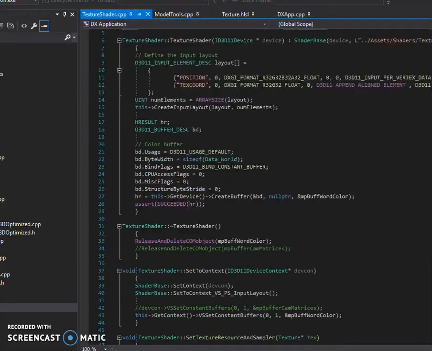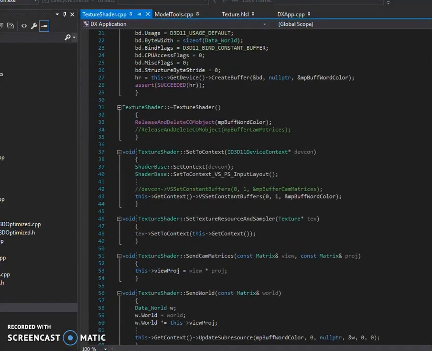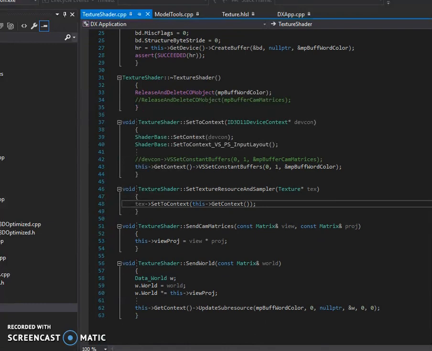Inside my shader class, I have the set texture resource and sampler, which is basically taking the input texture and setting the context. That way the shader knows that whenever this is called, that's the texture it's using for this specific shader at this time. So we can switch textures out on the draw stage every single time we're doing this.